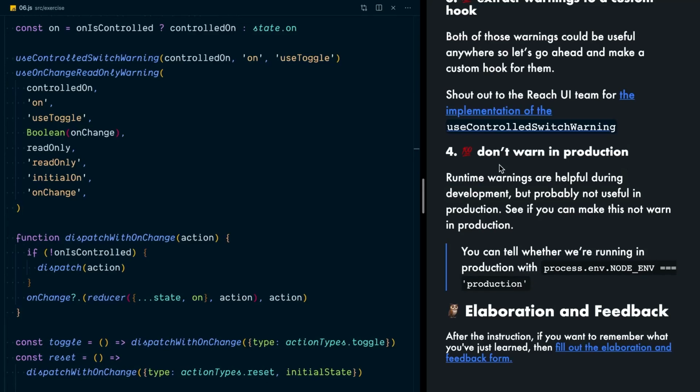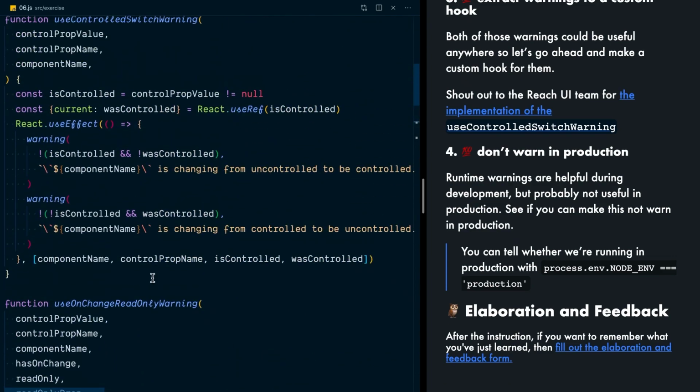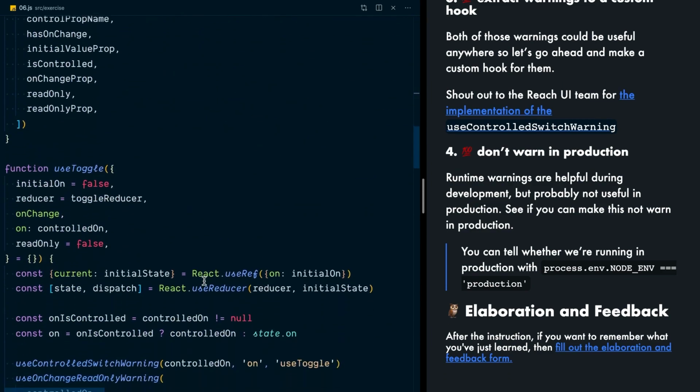As great as it is that we warn developers that they're using our stuff wrong in development, we probably shouldn't be warning people in production that they're using our stuff wrong. The hope is that they'll see the warning in development, they'll fix it, and then they won't have to worry about it in production. And honestly, this actually adds a little bit of overhead for our component from a performance perspective, so it'd probably be nice to not have to run all of this stuff in production.